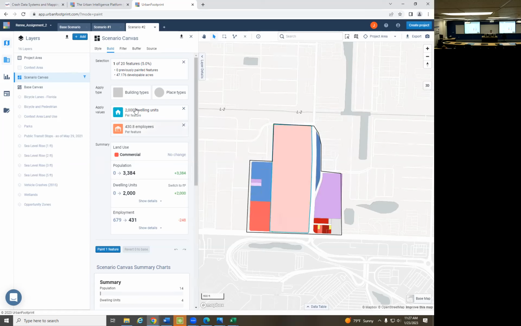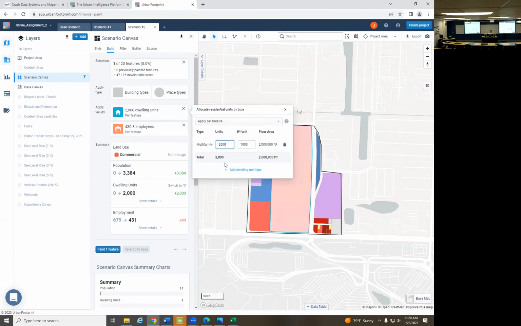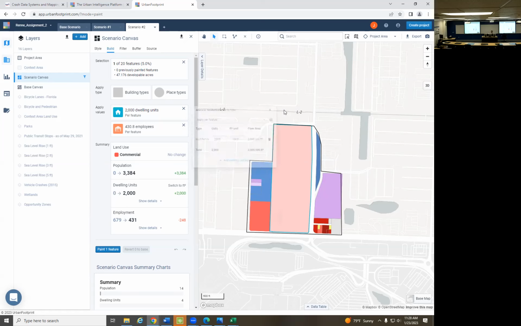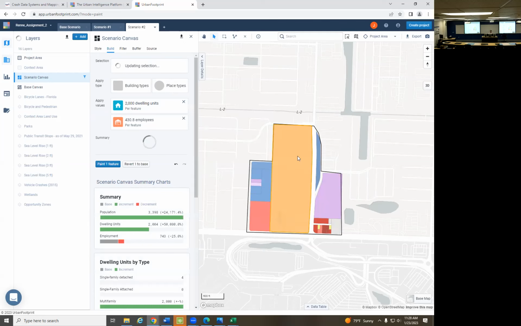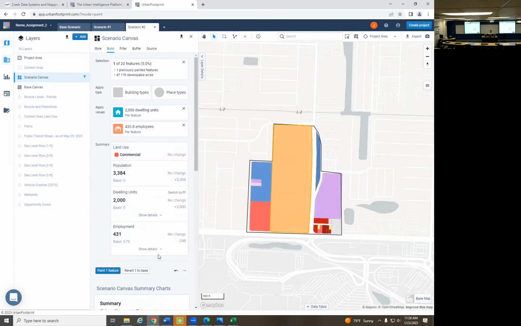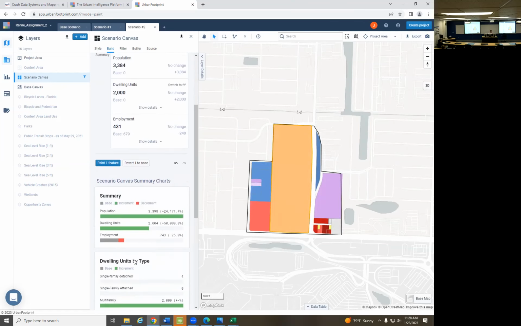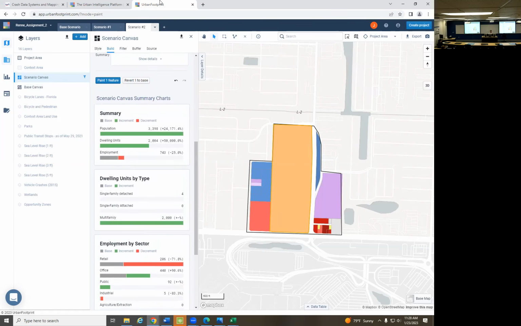If I go back in, if I selected the whole thing, there was a button there where I can apply it per feature, which is per lot, or I could apply it per acre, but I'm just going to do it per feature. And I'm going to go ahead and paint this into my new scenario. Again, it's just going to change this one lot there. And it gives me my summary statistics.